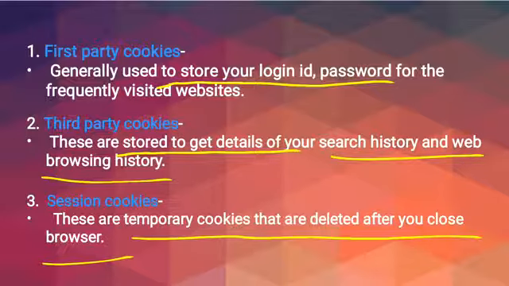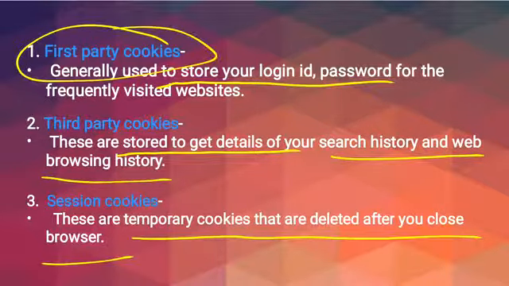Suppose you are using your Facebook id in a browser. Whenever you log in, it will ask whether to save the password or not. If you choose to save the password, that will be known as first party cookies. Now whenever you use Facebook again in the browser, it will automatically log in. Okay, so if you are not saving your password, it will ask you for the password again and again.